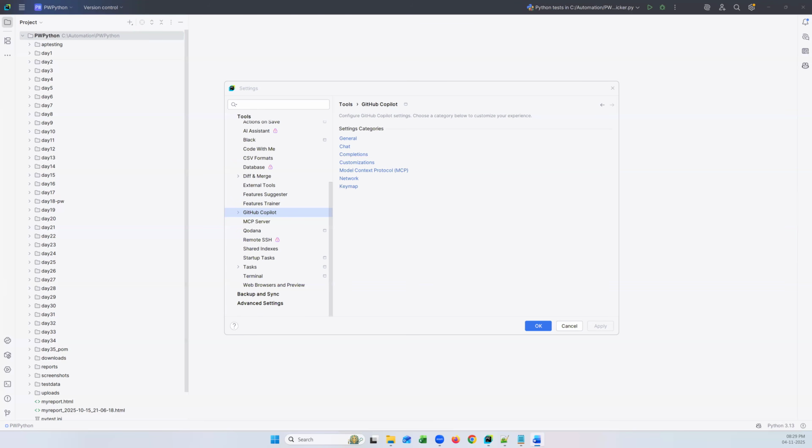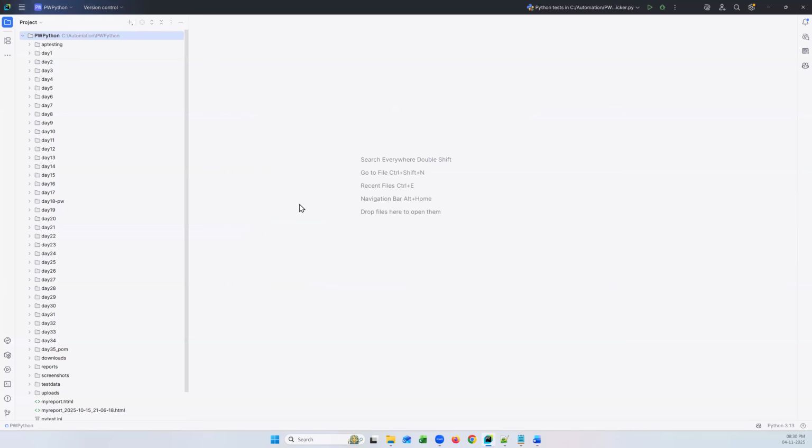Once we have installed GitHub Copilot, the next thing is what? We need to connect. You will be able to see one icon in the right side in the bottom section. You can see currently this is not signed in. If I click here, you will see these options. Okay, first time.